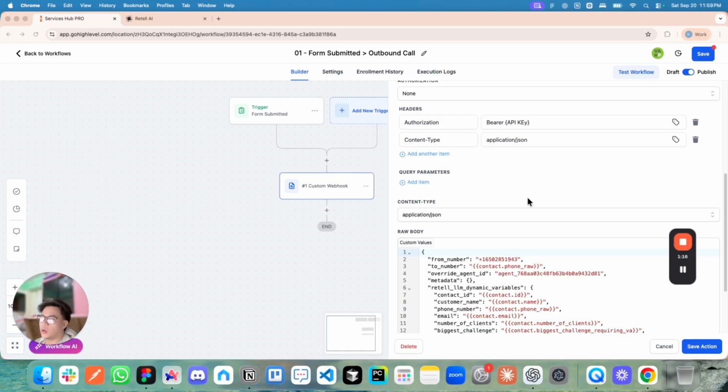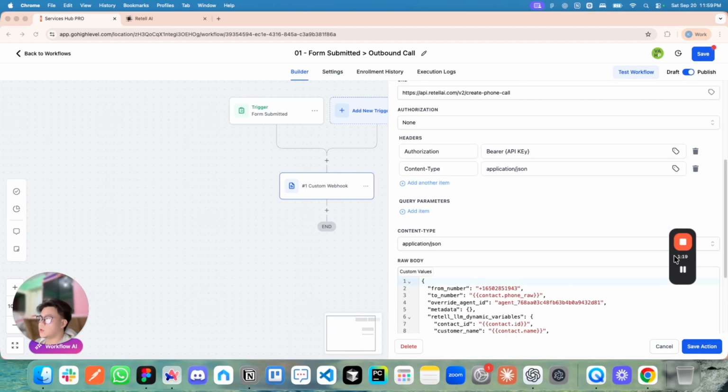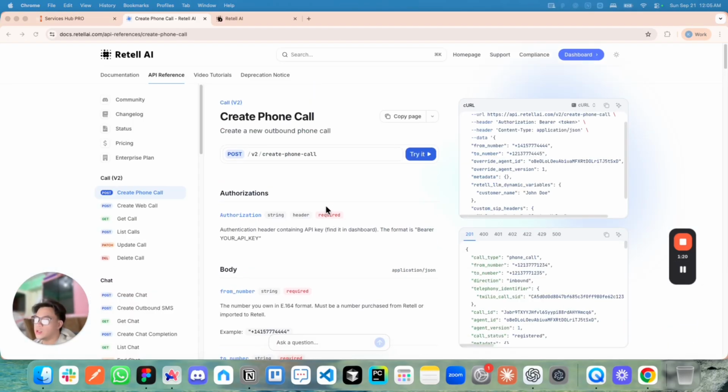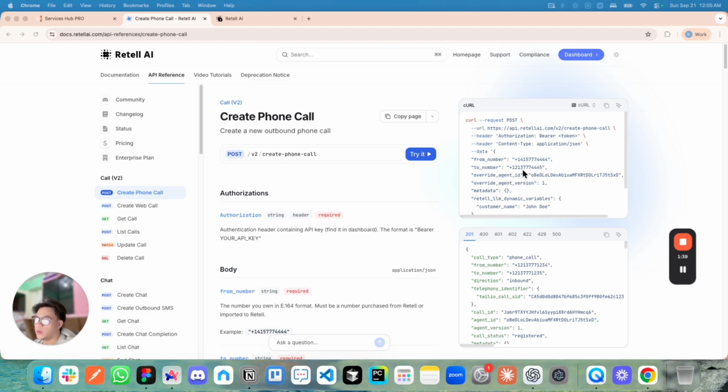So the agent already has all the context information that it needs, right? Alright, so here's how it actually works. When you open up Retell AI's documentation, you'll see the create phone call endpoint in here. This is basically a create phone call endpoint. It's a POST method request, and we send this data to their URL, which is this one. So here's the provided sample call request.